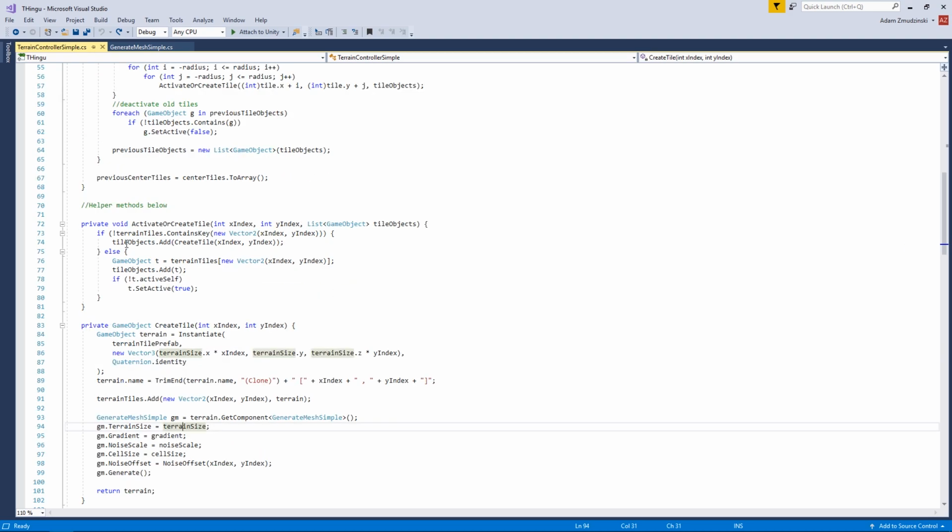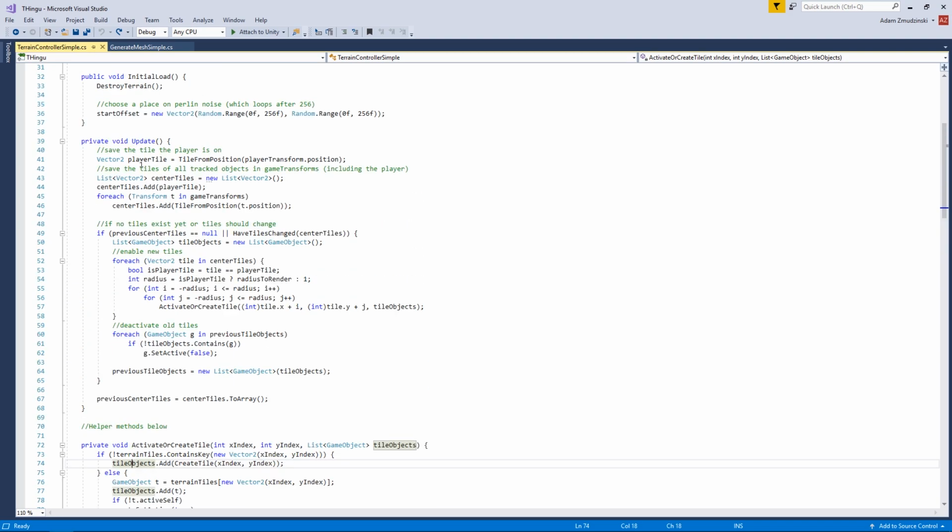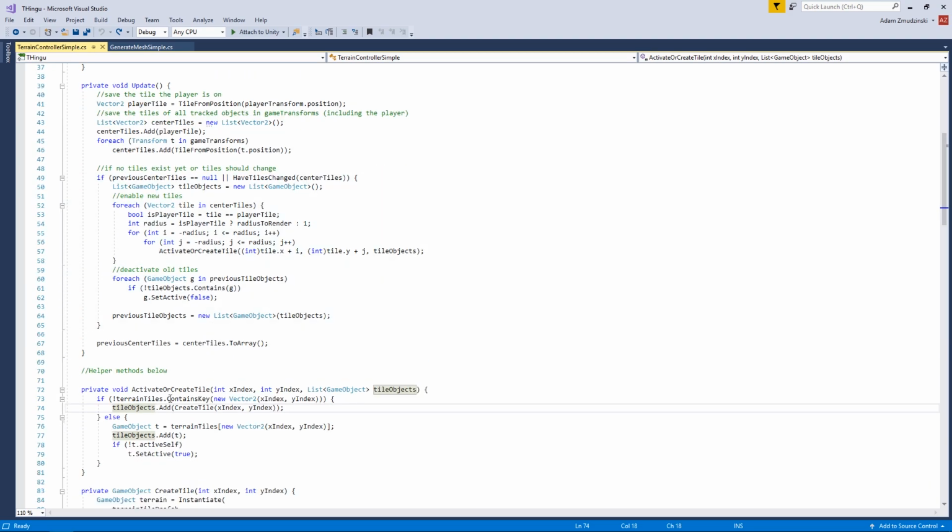And I'm noticing that this list tile objects and terrain tiles sound very similar. Terrain tiles is the dictionary that takes a key as a vector 2, which is an index, and gives you an object. Tile objects is just the list of active game objects, which is temporary and only exists in this update method unless it's passed into here.